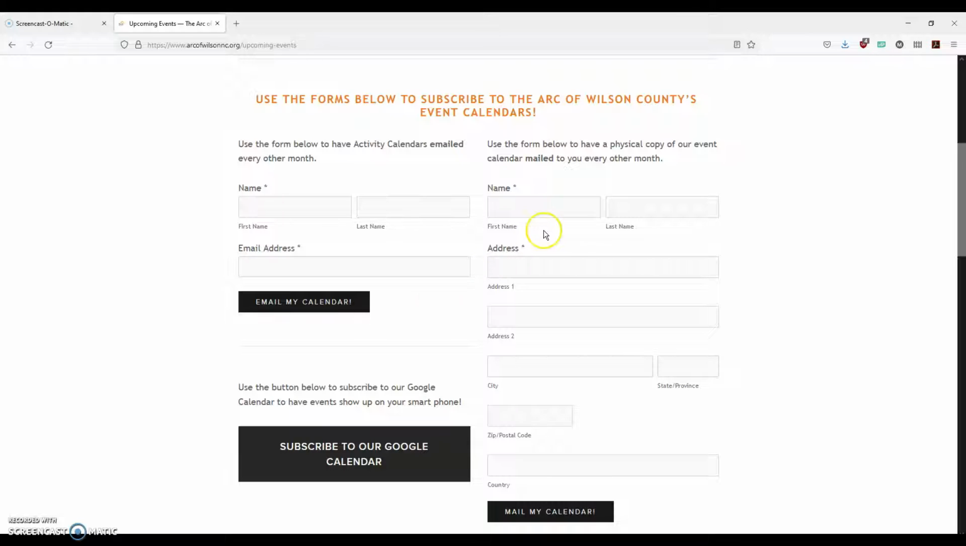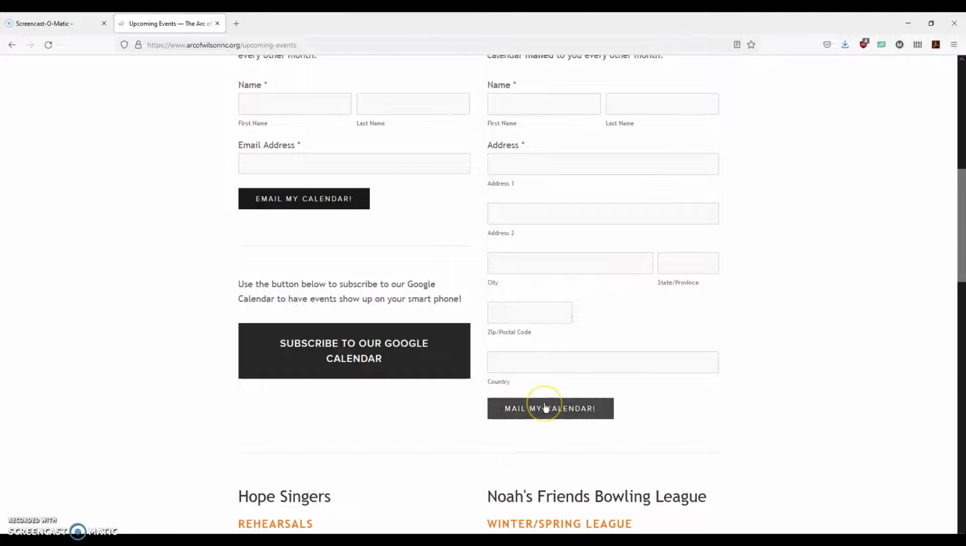If you would like a physical copy of our calendar mailed, you use the form on the right. We just need your first and last name and mailing address and click Mail My Calendar. There's no cost for either of these.